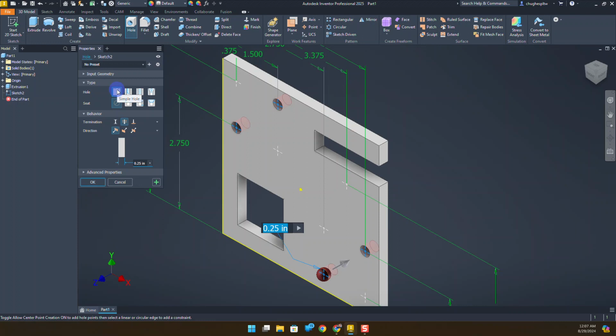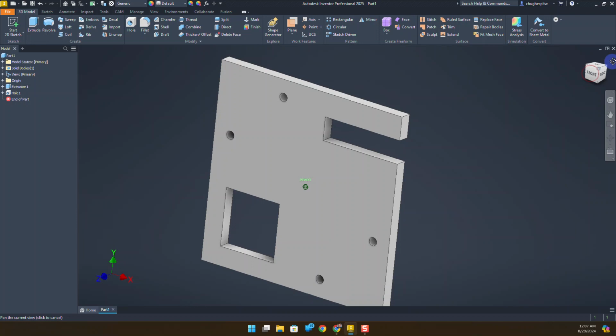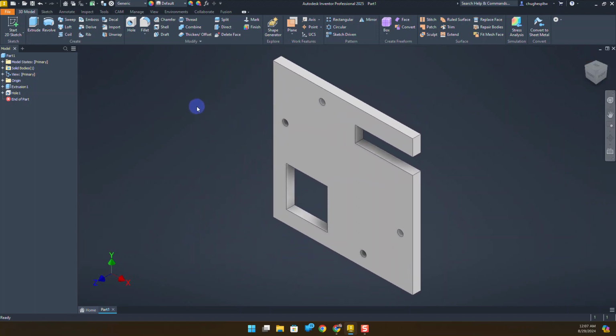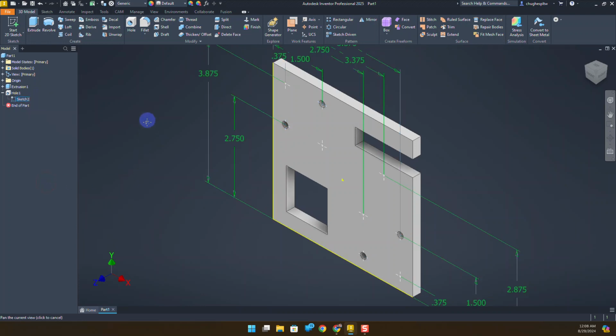It's going to be a simple hole, no seat. Termination goes all the way through, and the diameter on these, I'm going to change down here, is 0.177 inches. And I'm going to select OK. So that's going to put in 4 holes at 0.177 inch diameter. Now, in order to get our points to come back to do the rest, I'm going to go over here to my browser and expand the hole command by pressing the plus sign. And I'm going to right click on the sketch 2 here, and say visibility to turn the sketch back on.